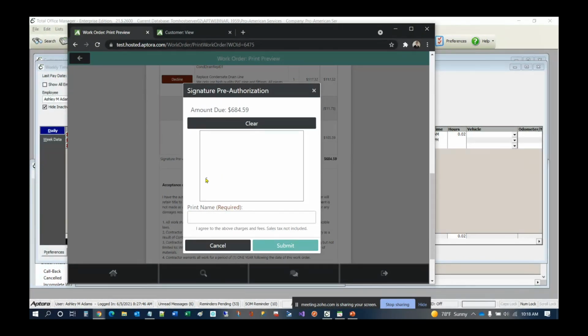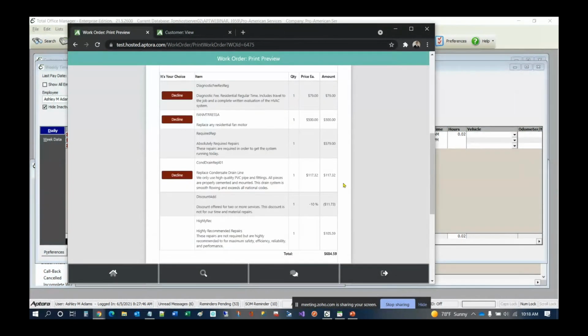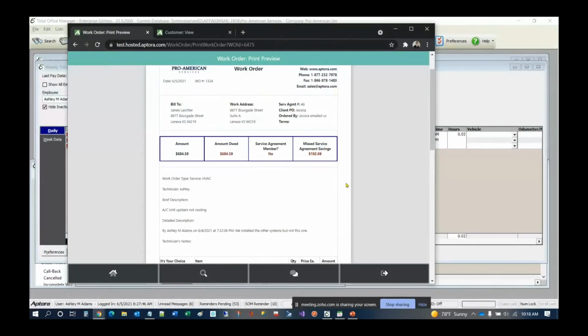And you'll have them sign or initial it, and then you enter their name. And now you've got a pre-auth signature. And you go about your work.